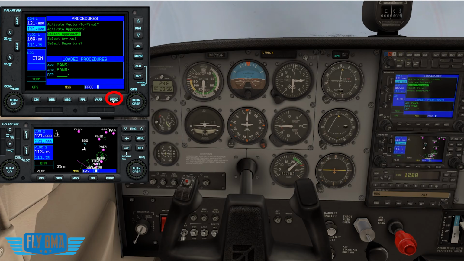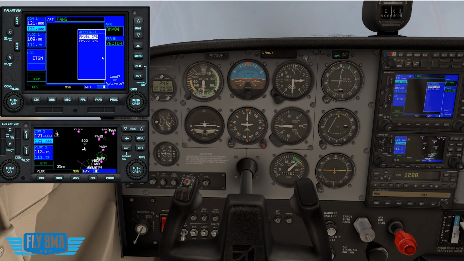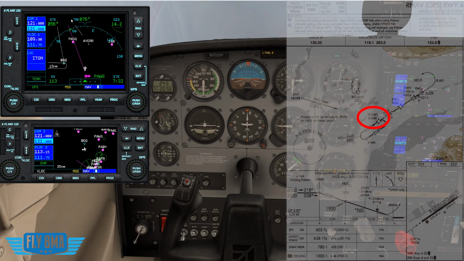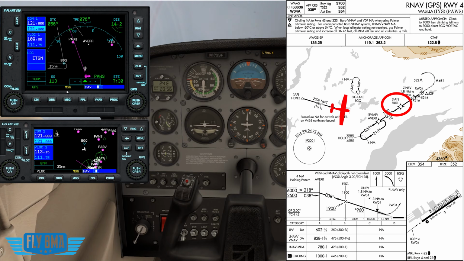So now that we've got our flight plan set up to take us to Wasilla Airport, we're going to go ahead and hit the procedures key, select approach, we'll press enter, RNAV 4, enter, vectors, sounds good to me, enter, load, enter, and there we are. There's AVER, and then the next one after AVER is going to be Fritzl, and we're going to plan to intercept the final approach course somewhere in there.